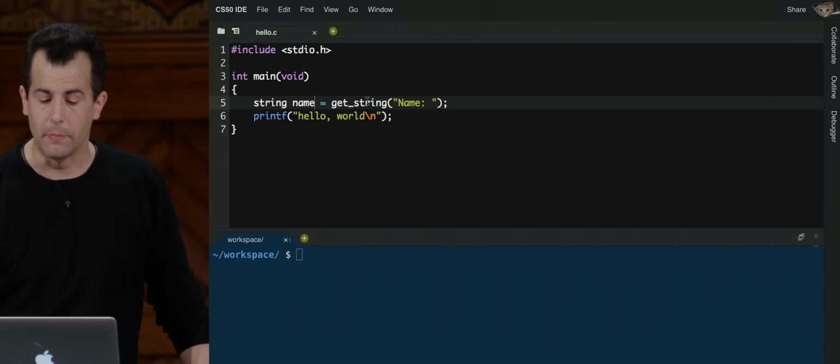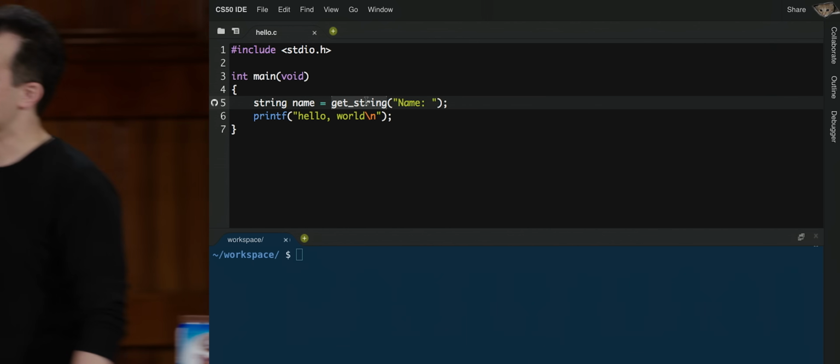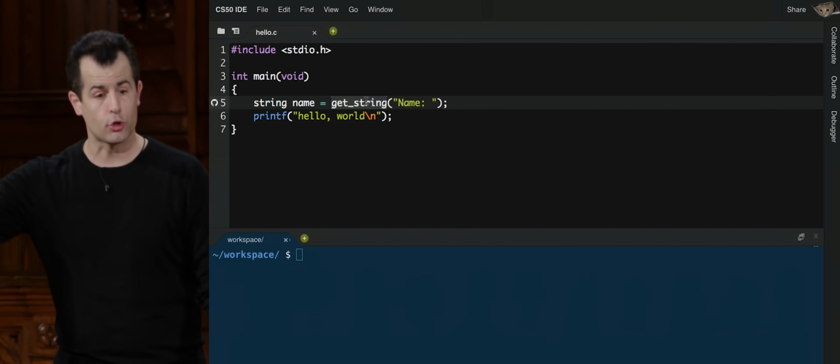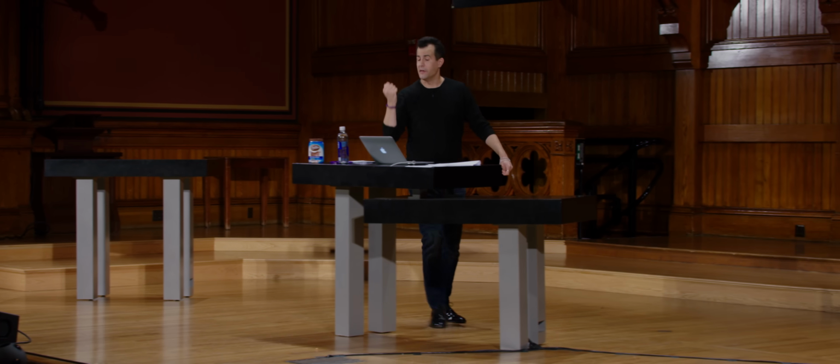On the right-hand side, meanwhile, we had this function getString, whose purpose in life is to go get a string from the user from his or her keyboard, prompting them with a word like name, and then return it, just as Sam handed me back a slip of paper with a name on it.